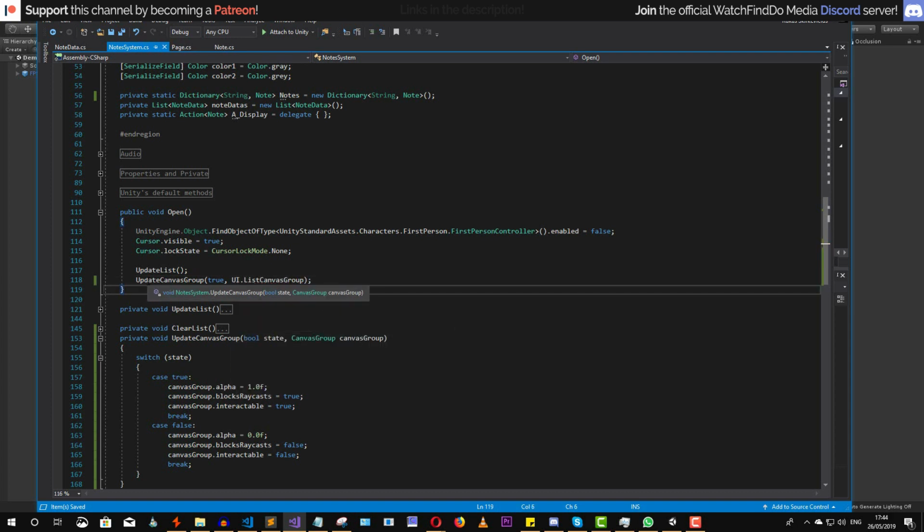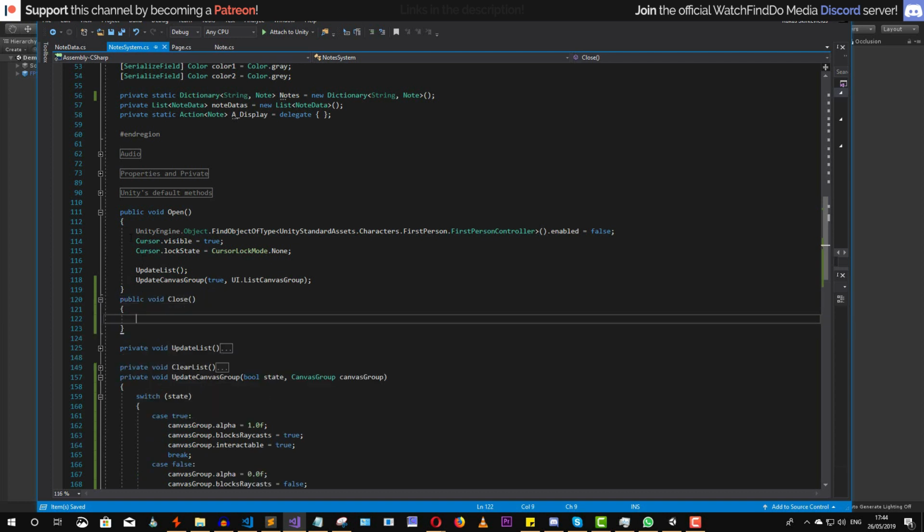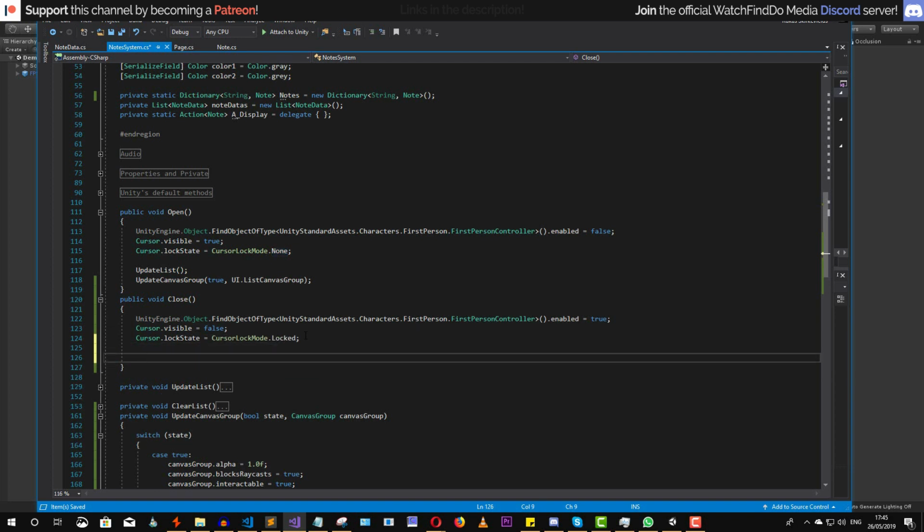So now let's create a brand new public void, which is going to be the close method. Let's first of all copy this entire thing to disable, which in this case is to enable the functionality of the game so that we can actually move with our player. So let's simply say first person controller dot enabled equals true. We don't want the cursor to be visible, and the lock state needs to be, for example, locked. Alright, so now the next thing that we need to do is update the canvas group. The state needs to be false, and the canvas group is going to be UI.list canvas group.